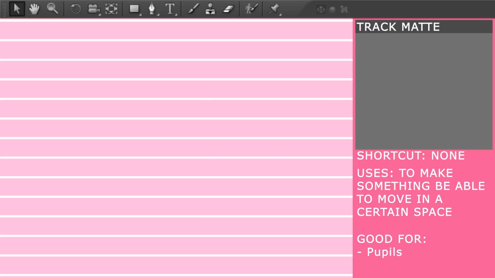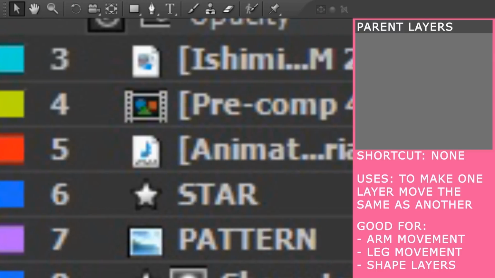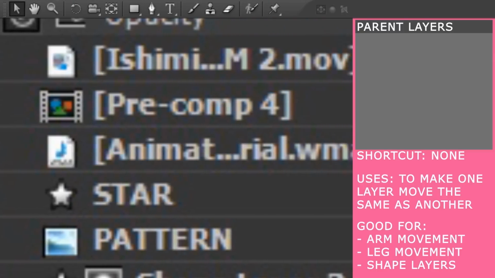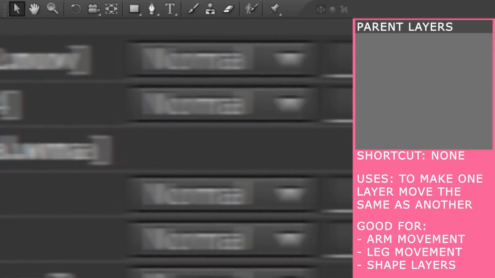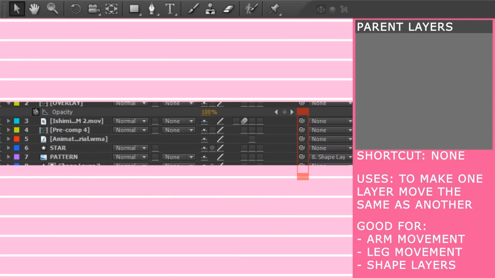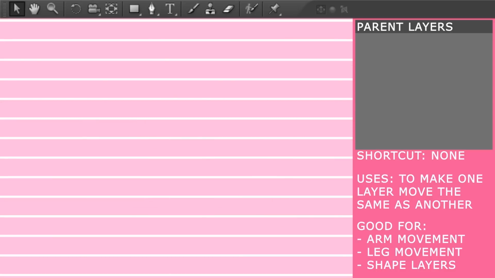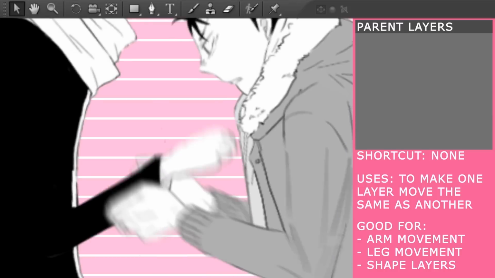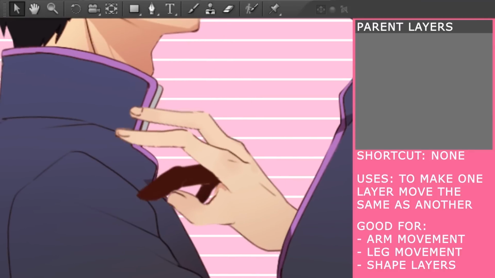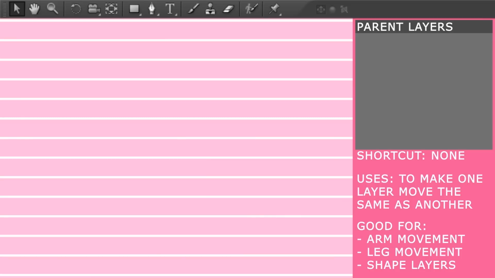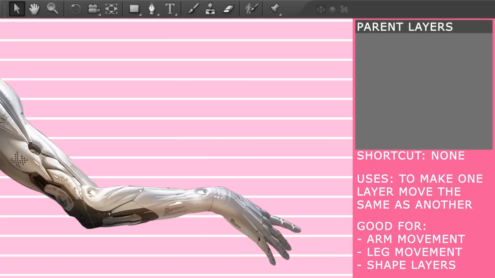Okay, so the next tool is the parent tool, which again is not in the toolbar. It's a little swirly thing on the layers. What that's good for is if you're moving arms or legs or fingers or something where you have joints. So I guess the best way I can explain how to use it is, say you're moving an arm. You have the top part of your arm that's connected to your shoulder, and then you have the bottom half that's connected to your hand, and then you have your hand. So that's 3 parts of an arm.